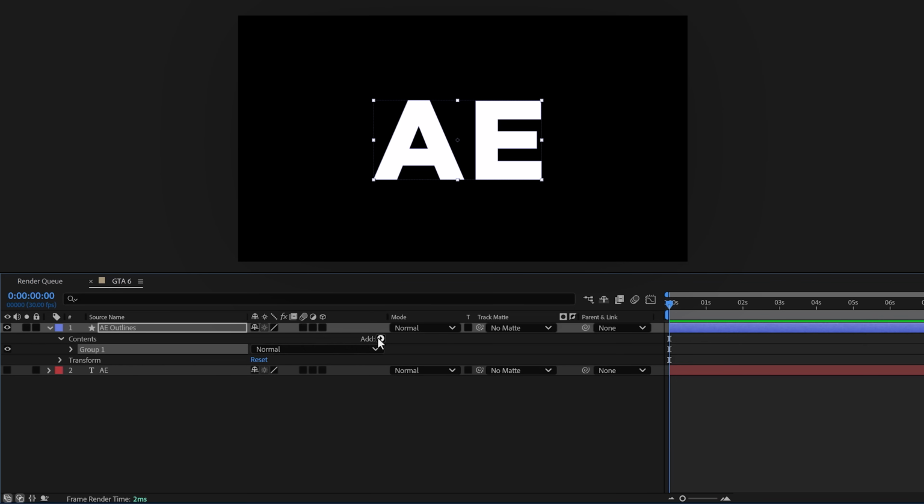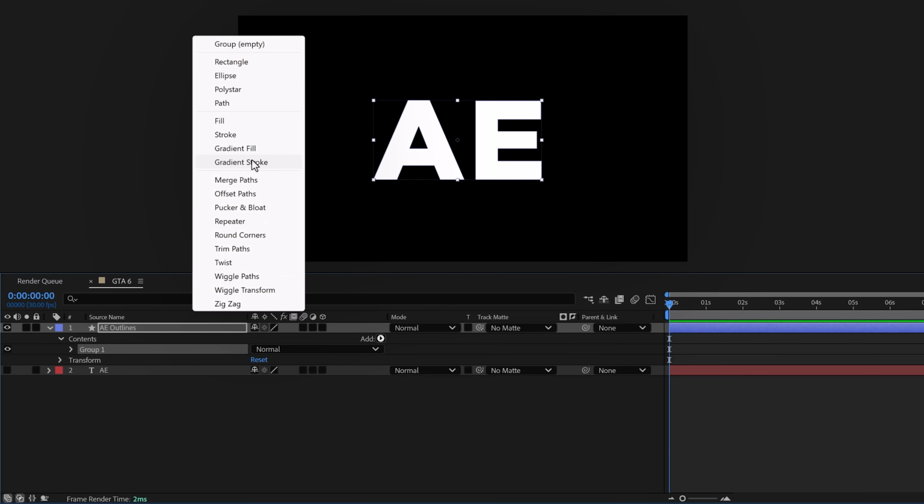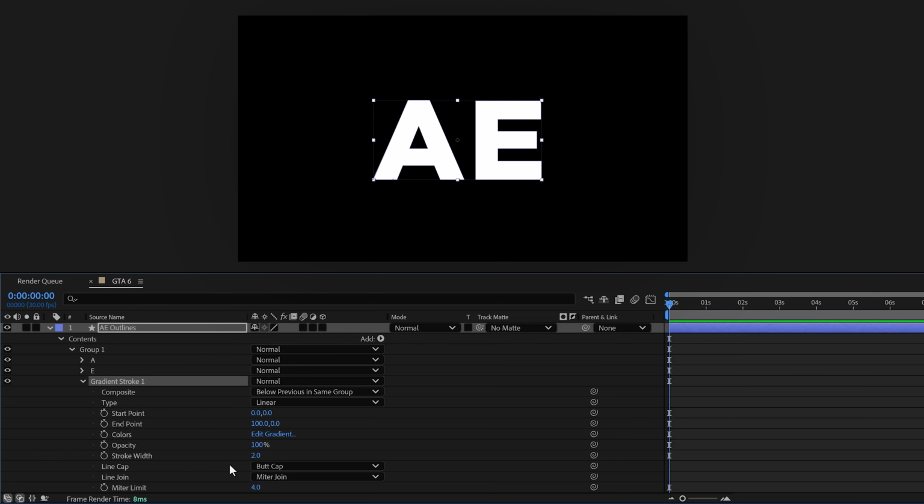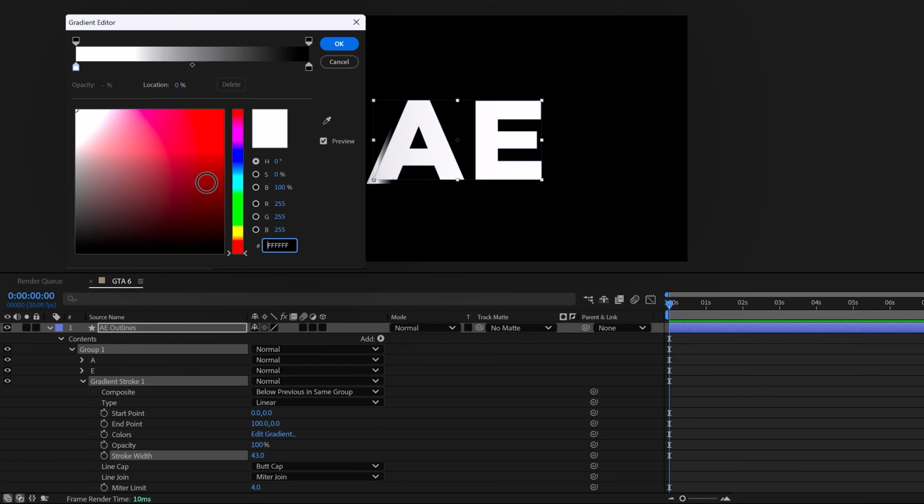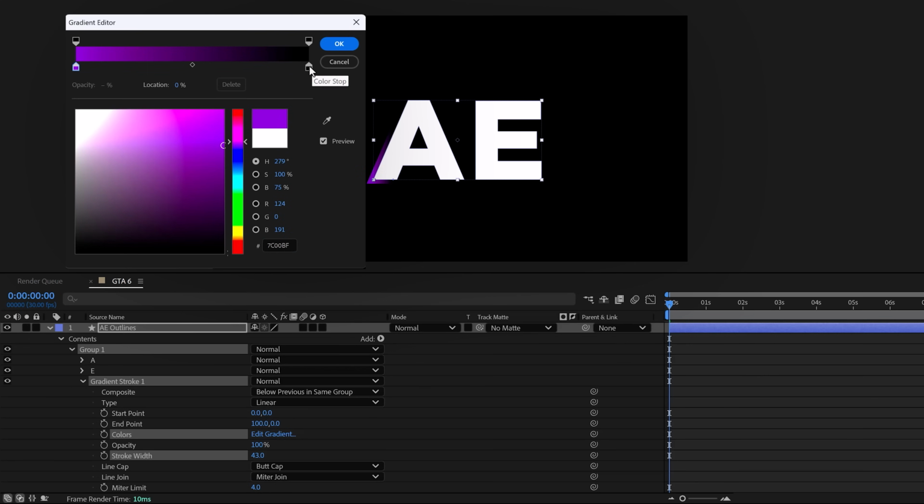Go to the Add menu and find Gradient Stroke. Once you have it, expand it and increase the stroke width to around 40 to 50. Then to change the colors of the gradient, click on Edit Gradient. In here, set the first color to a darker purple. Then select the second color and make it even darker. When you're done, click on OK.